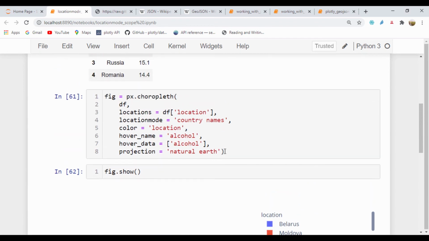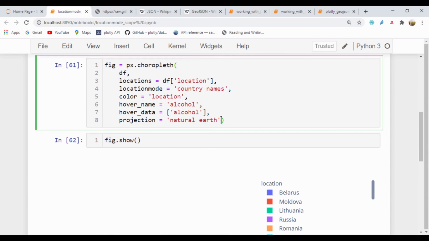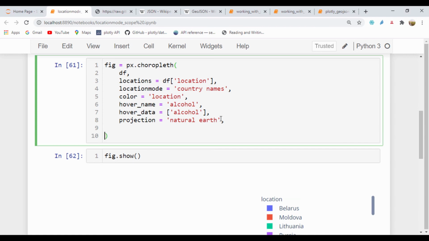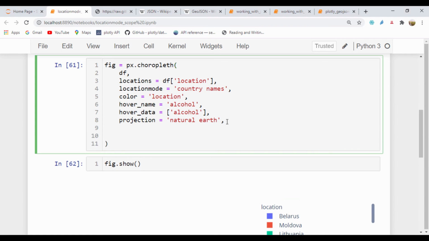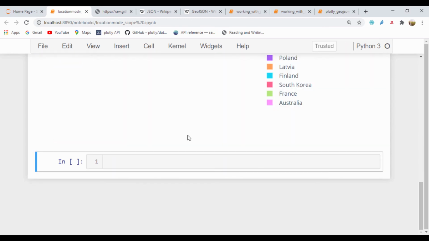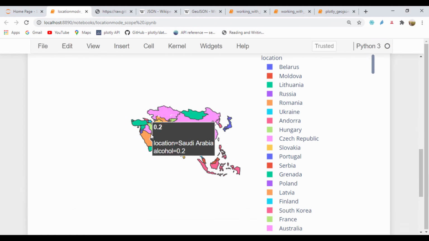Now, what we can also do is to set a scope that will provide a limit to the information, because right now it's showing the entire world map. So let's add a scope argument, and I'll just get right here, and I'll just say scope, and let's set that scope to Asia, and we'll just run this and show our figure. And we can now see that our scope is limited to Asia only.